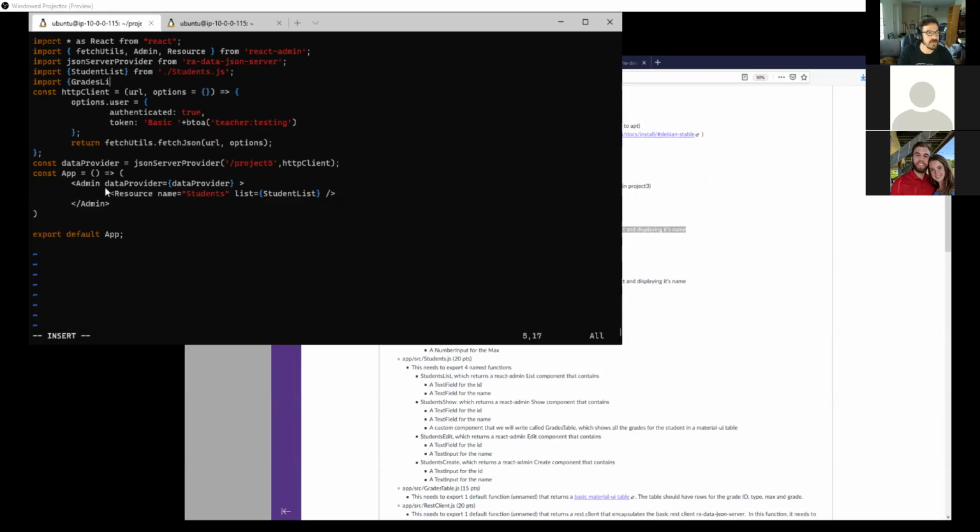Import grades list from /grades.js, and then down here I'm going to do another resource. Student list or student? Yeah, okay. So student list. So grade list probably would be correct. You can call it whatever you want as long as you import and export it correctly.